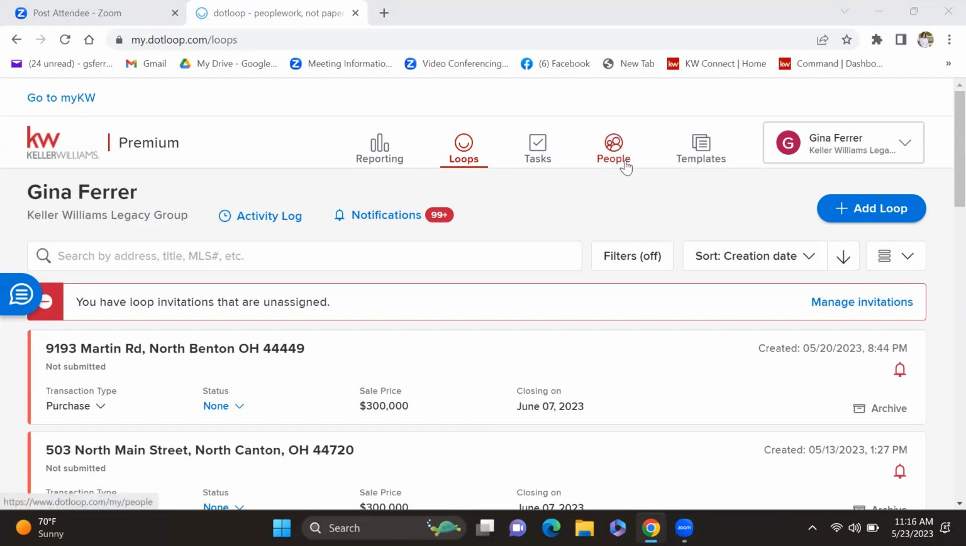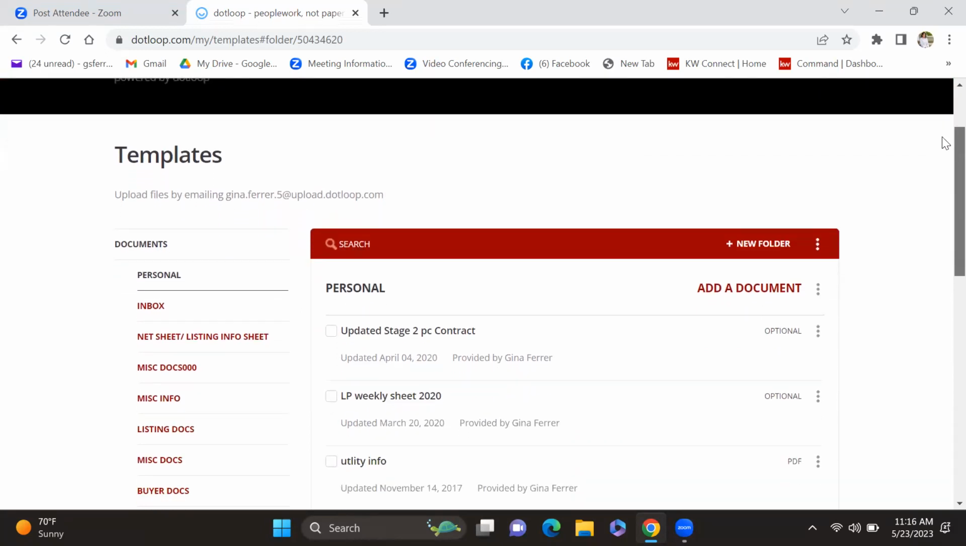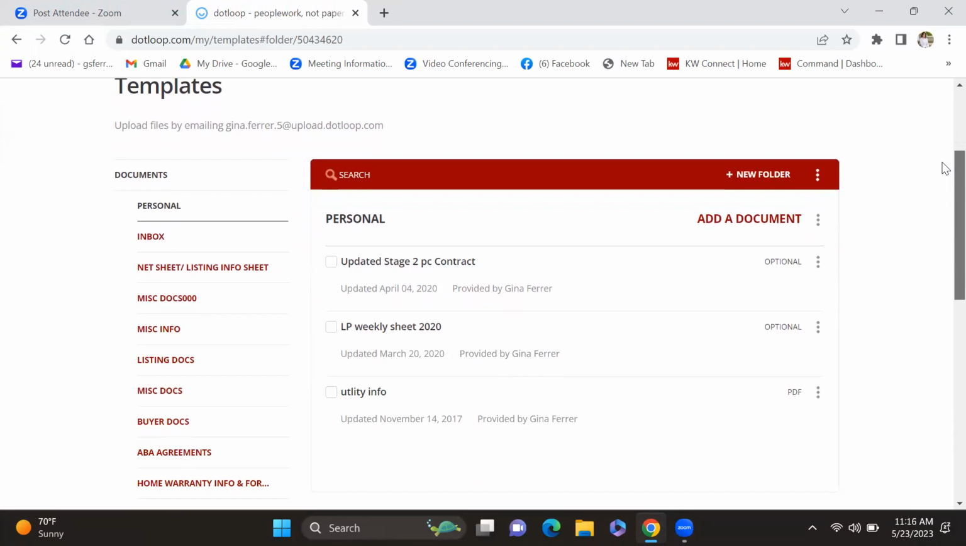Across the top here, there's some different things. One thing I want to point out before I show you how to create a loop is what's in templates. So let's just go in templates. Remembering those agents from Legacy, I'm an agent at Legacy, so this is going to be the Legacy contract. Agents at Living and Elevate, your templates are going to look a little bit different. Same thing, we're all using dot loop. It's just our contracts are different for each brokerage, right? So just don't get thrown by something that says Legacy on it.